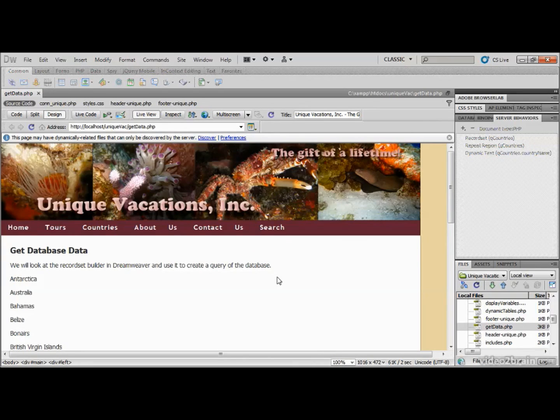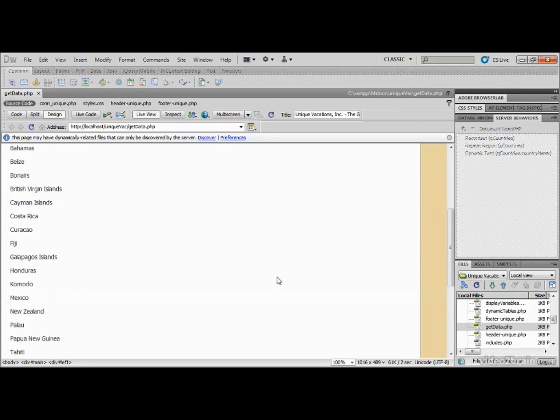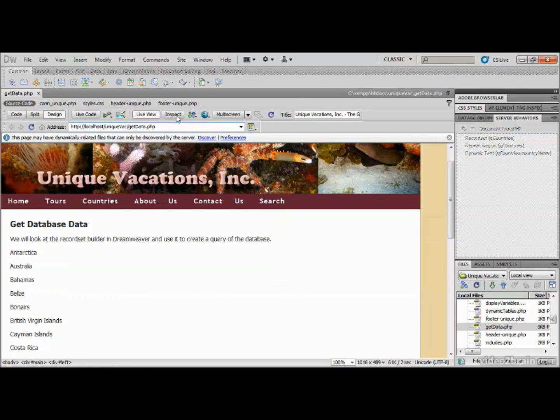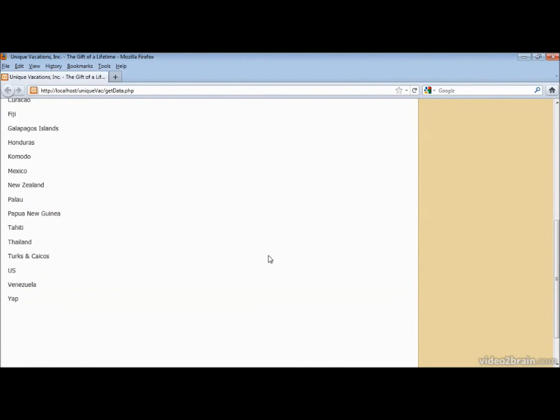I'll save my changes and look at that. All of our countries are nice and neatly printed on the page. If I take this out to the browser, and for those of you who don't have this Live View button in prior versions of Dreamweaver, just take it right to the browser to preview. And there's our web page.